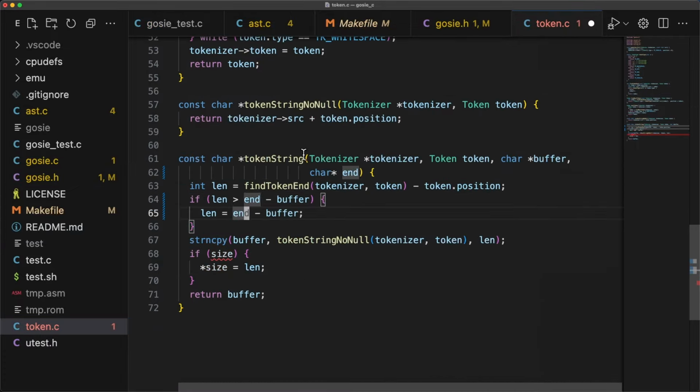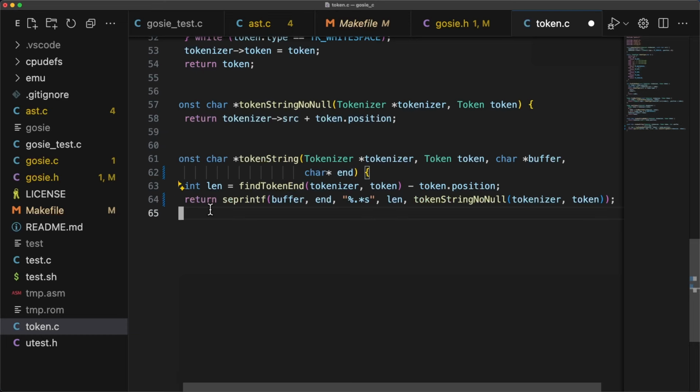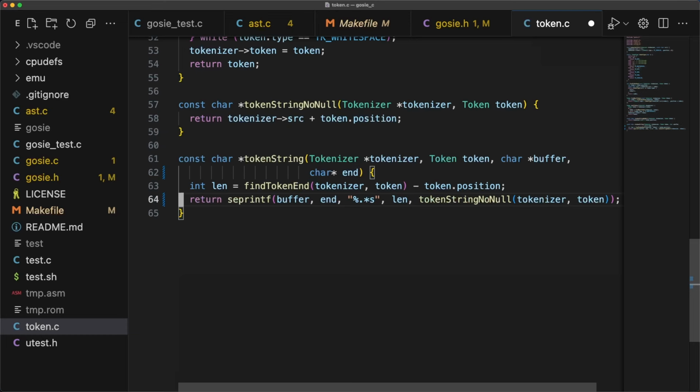I actually don't think you need this. So seprintf will return the end pointer if it reaches the end, and so I don't think I need to worry about it writing past the end. It should just stop at that point. So this should be safe. So yeah, seprintf really simplifies appending to strings, which is perfect. That's exactly what I want.